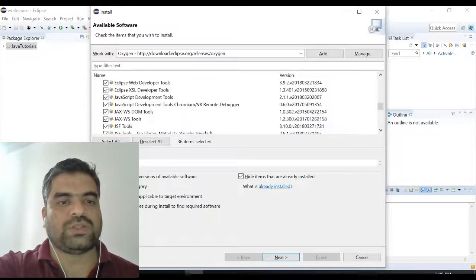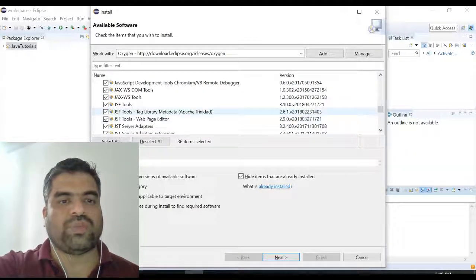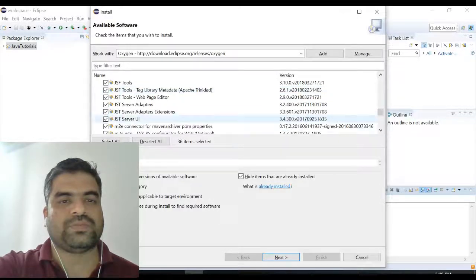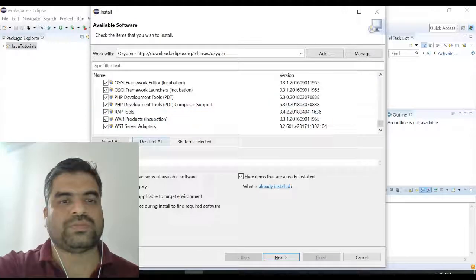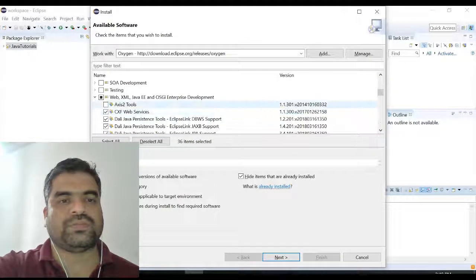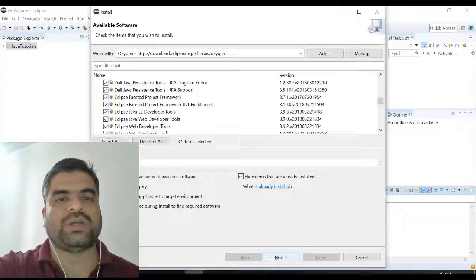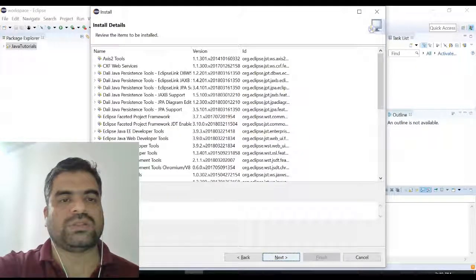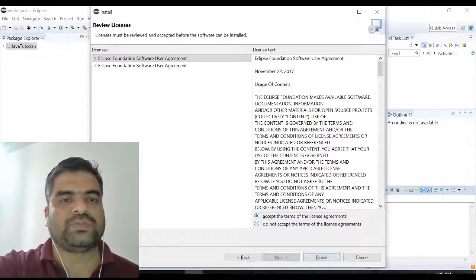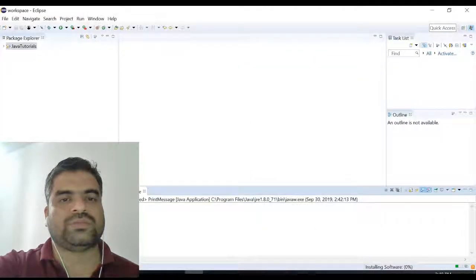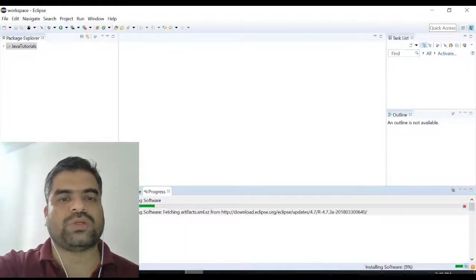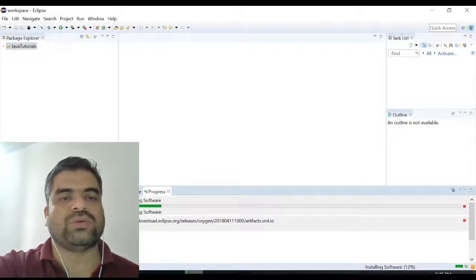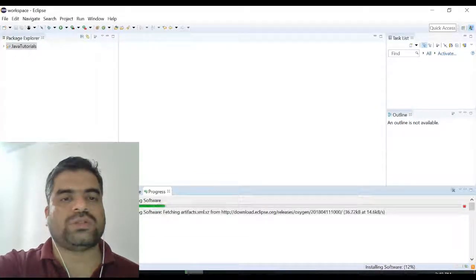For us, we need this one, web, XML, Java EE and OSGi enterprise development. So I'm opting for all of these here, or I can deselect some of these things. EclipseLink is anyway good to have. JPA support, everything, it will be good to have that. So I've selected all things.